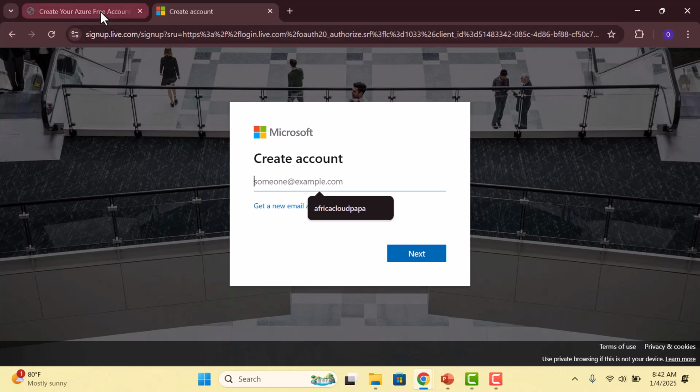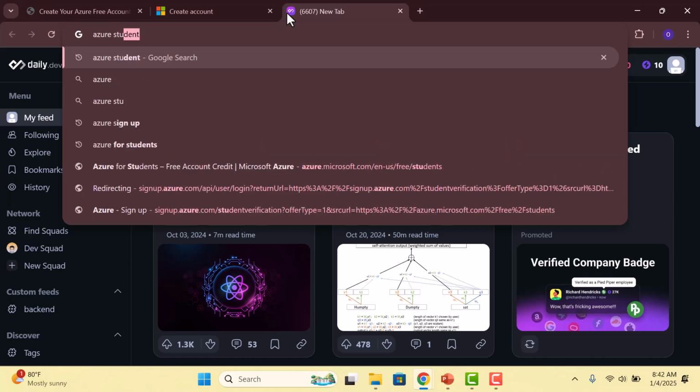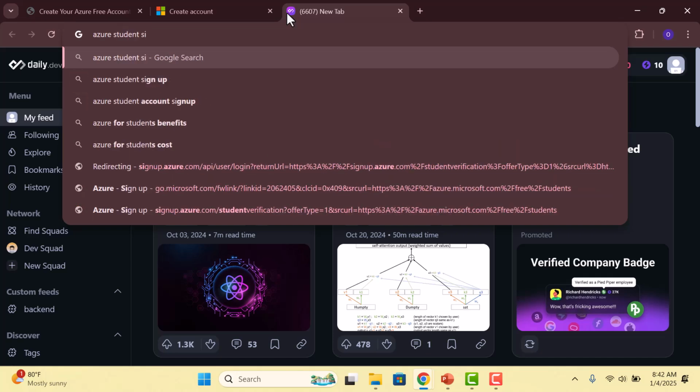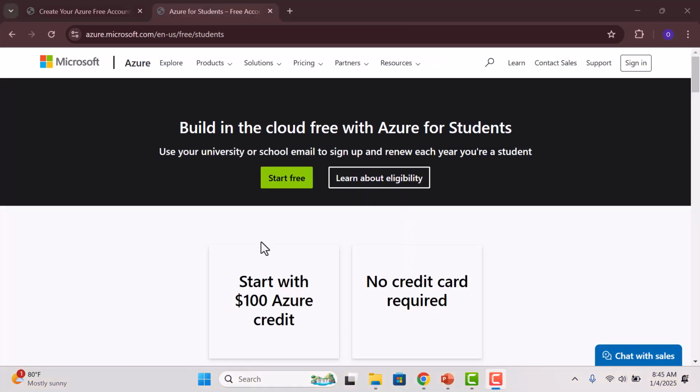Now, if you are a student, you can come here and type Azure Student Sign Up. When you type Azure Student Sign Up, you click here. You can create a free account without using a credit card, but you need to have a verifiable school email, because they will send a code to that particular email which you will need to verify your account.